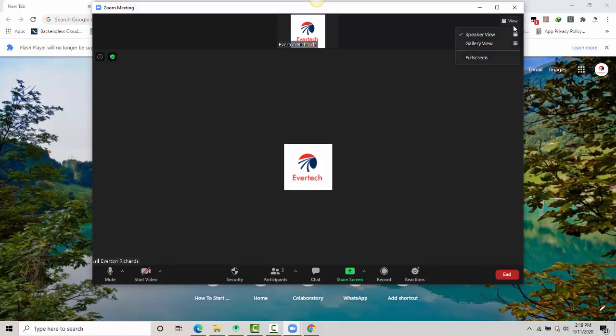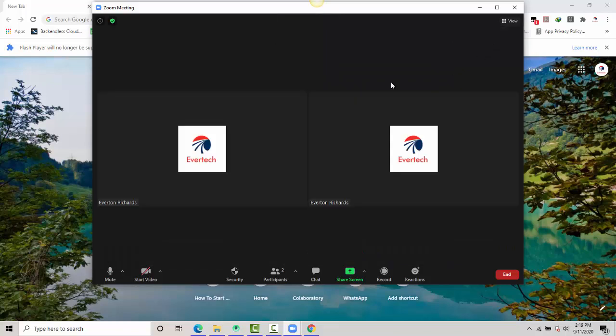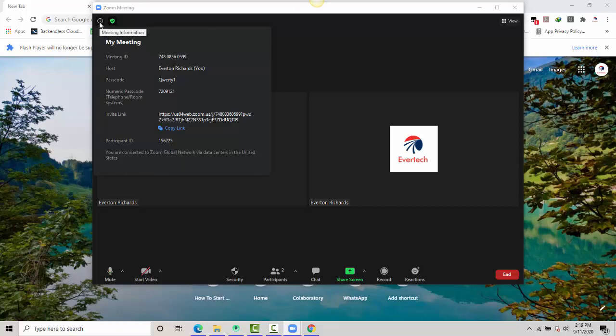There's also something up here called view. You can use a grid view to see all personnel at a time. Alright, so if you have a class of 30, then you can see all the 30 students here. I think it supports up to 49 persons in a view at a time. Right, but Zoom can handle 100 participants per session. That's on a free account.